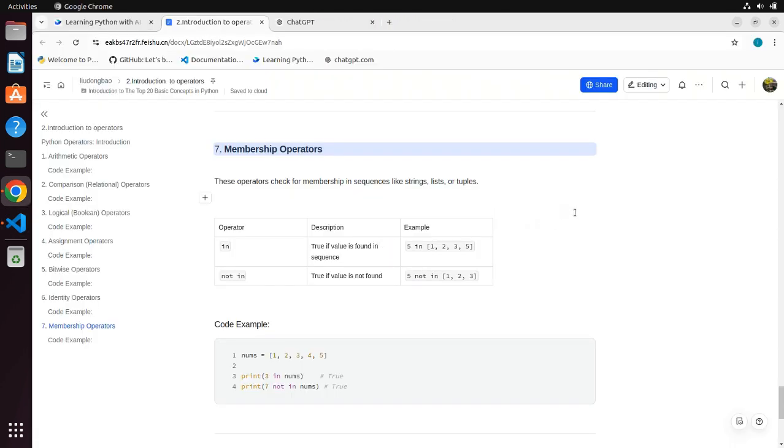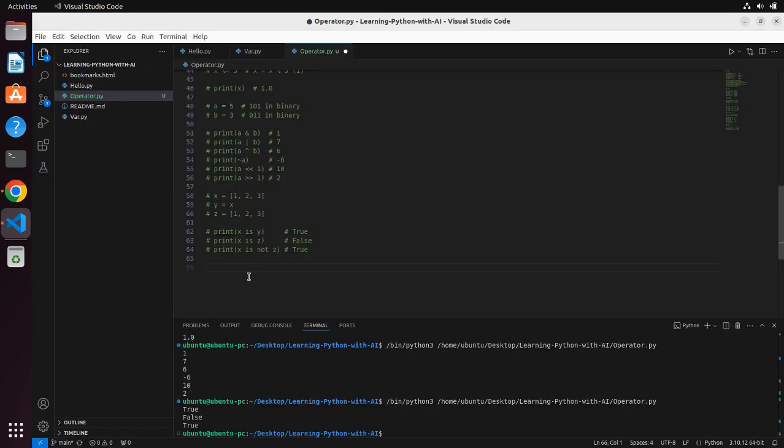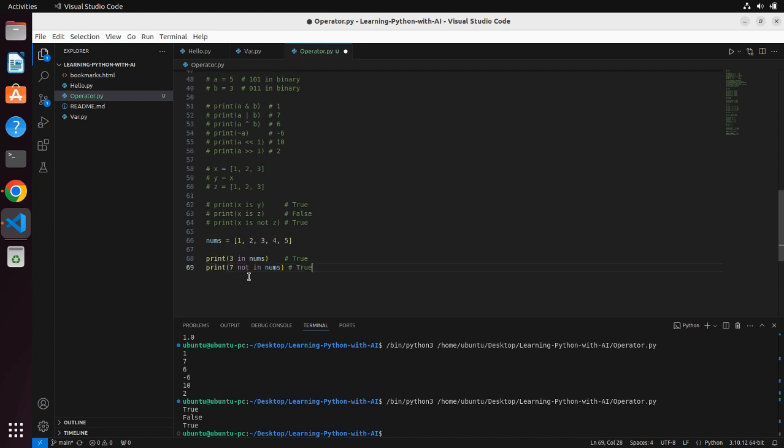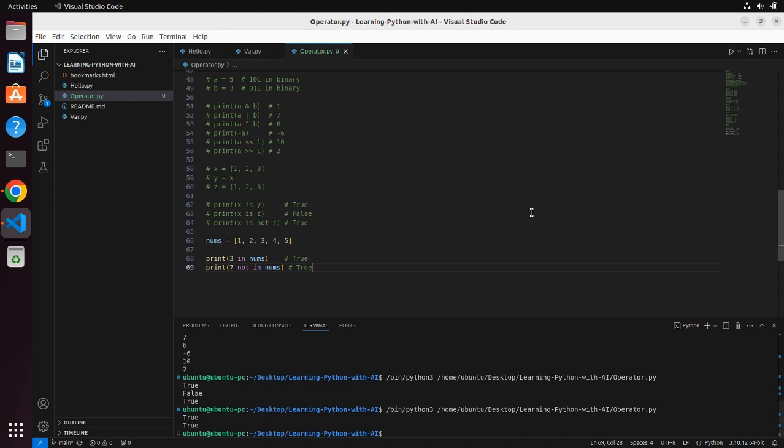7. Membership operators. These operators check for membership in sequences like strings, lists, or tuples, including in, true if the value is found in the sequence, and not in, true if the value is not found. Then we copy the example code to Xcode, paste it into a new Python file, and execute the file. By running the code example, we can have a preliminary understanding of the syntax and usage of each membership operator.